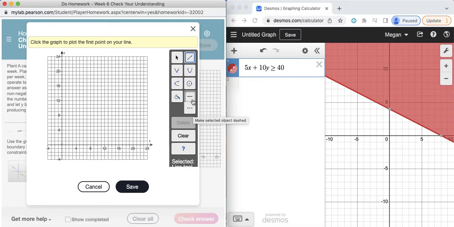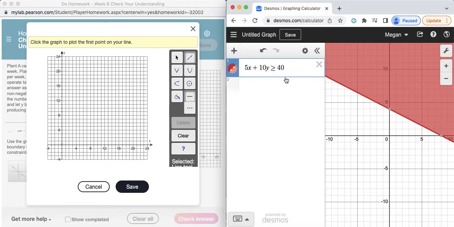And then we see some options here for making the line solid or dashed. And so we use a solid line if our inequality is greater than or equal to or less than or equal to. If we switch that to just greater than or just less than, you can see that in Desmos it changes to a dashed line. So since I'm doing greater than or equal to, I'm using a solid line. So I'll leave it on that.